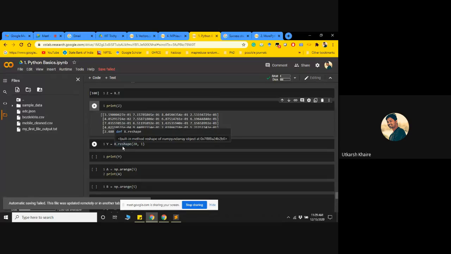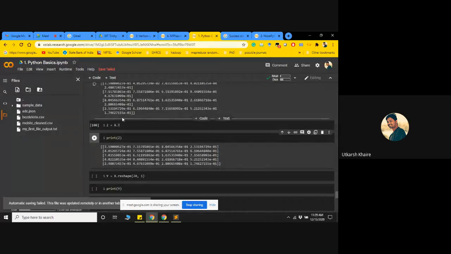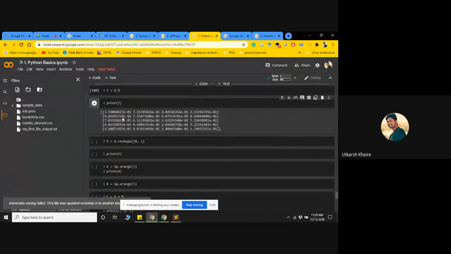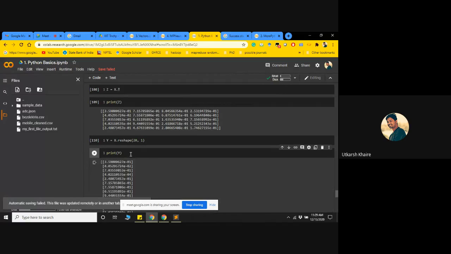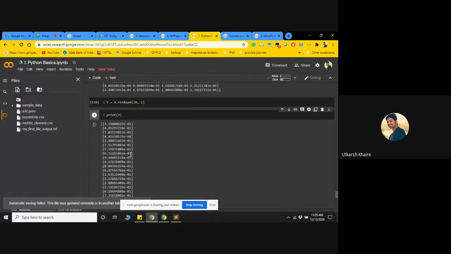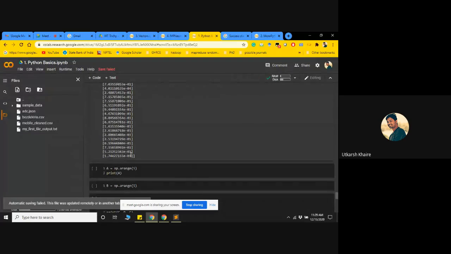Okay, then suppose you want to reshape that matrix. Now we have a 4 by 5 matrix, which means it contains 20 elements, and now I want to reshape it into a column matrix. So x dot reshape 20 comma 1. It will generate a column matrix. See, if I print this, now this is a column matrix. All the elements are in a single column. That's it.